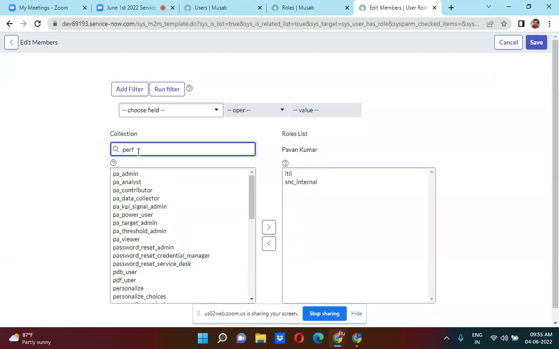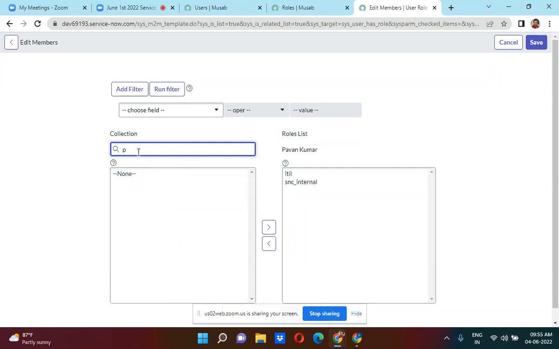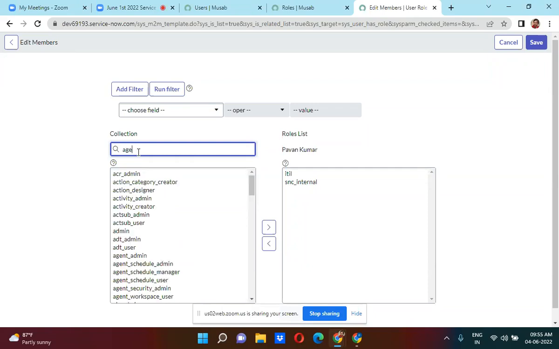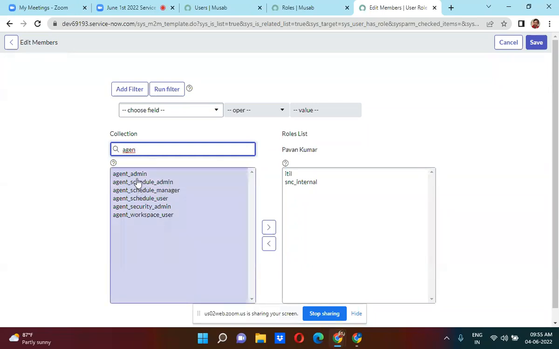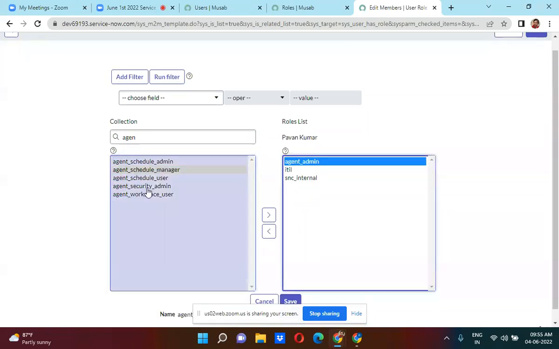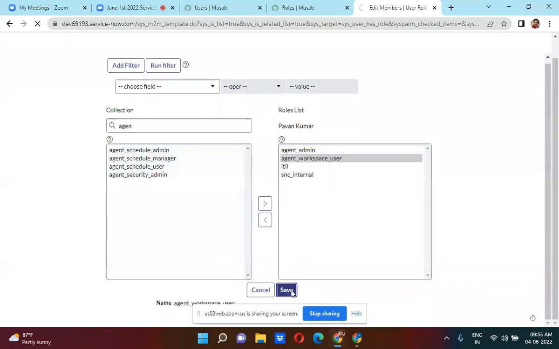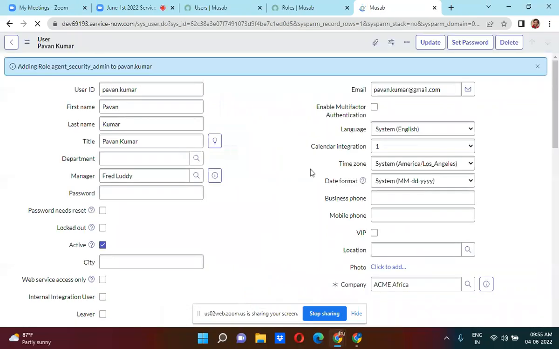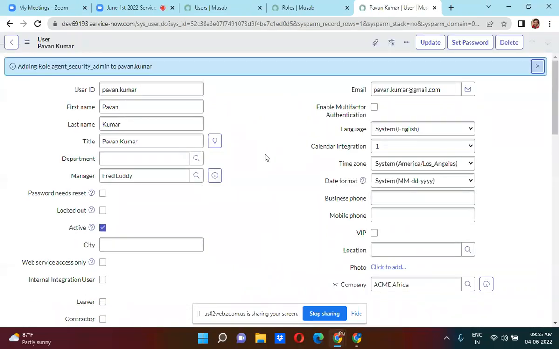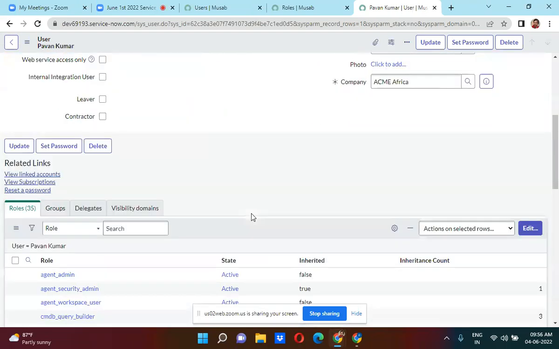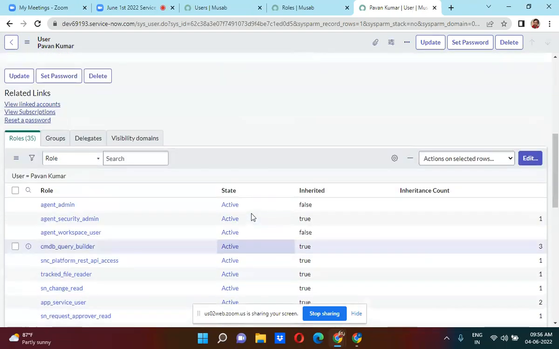So let me just grant access to agent workspace. So agent admin or agent workspace user. So I'm granting access to this one. So this guy will actually get the permissions regarding agent workspace. So we have provided agent workspace access to him. So likewise, we can actually grant the access to the users.